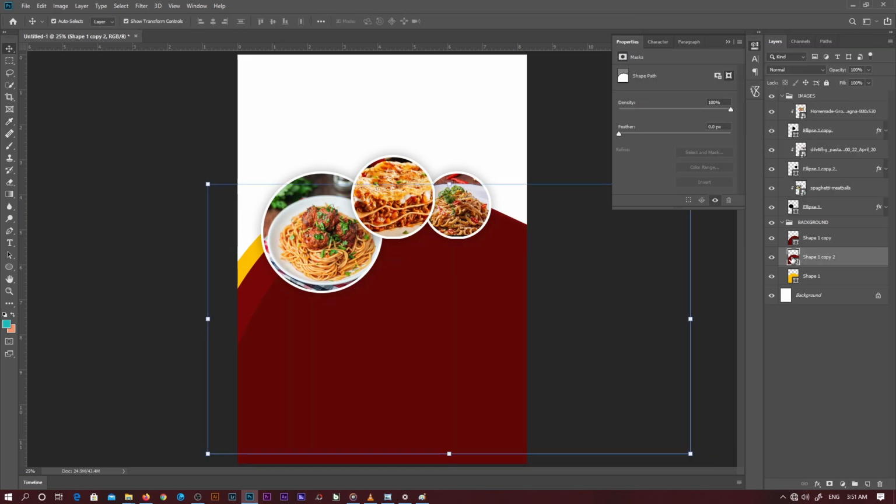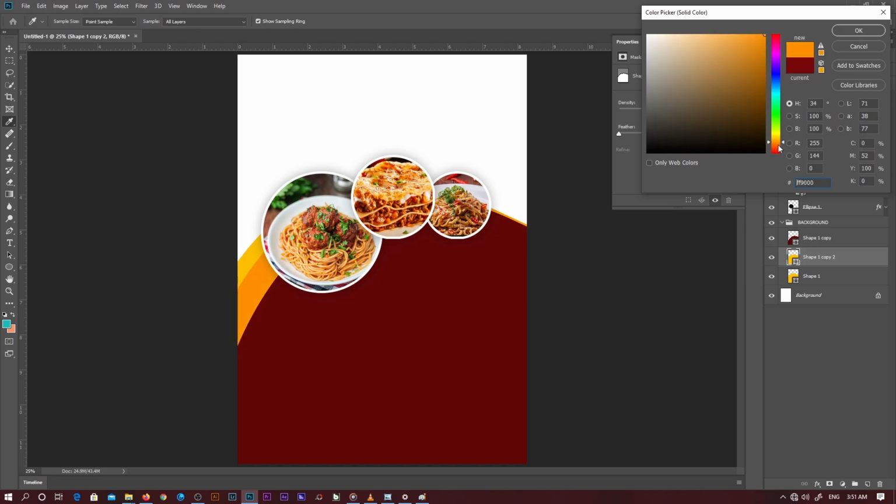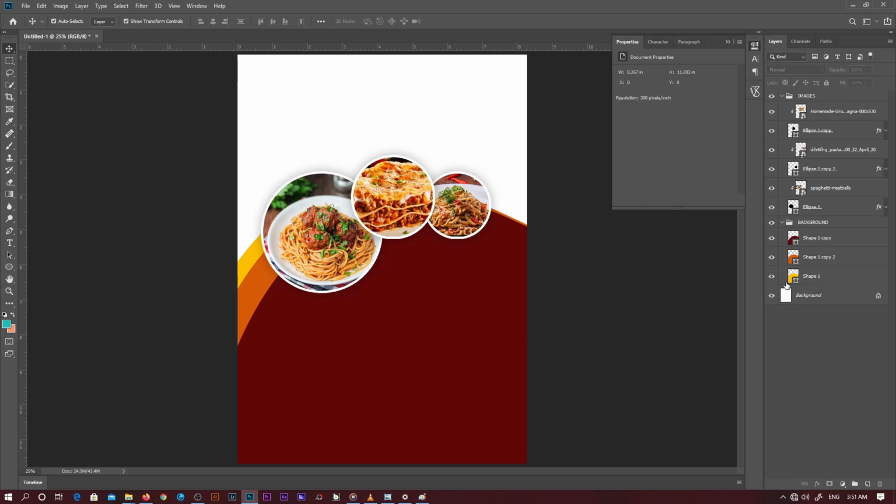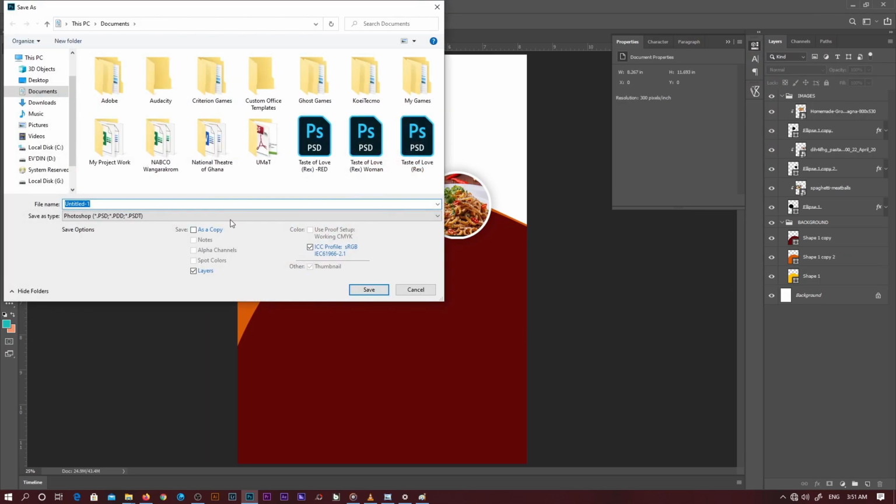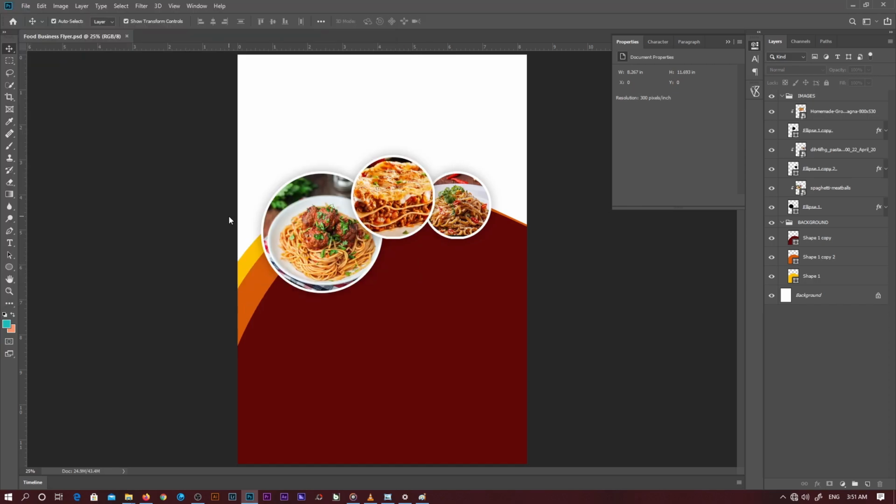Then probably change this color as well. I would prefer it being a little bit orangey. I think something like this is okay. I should probably save my work right about now. So let's call this okay.